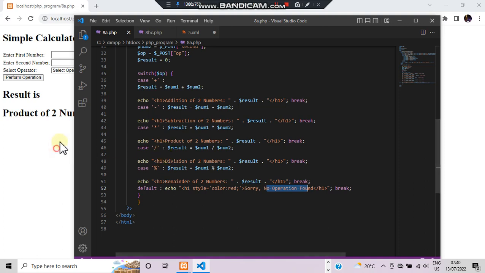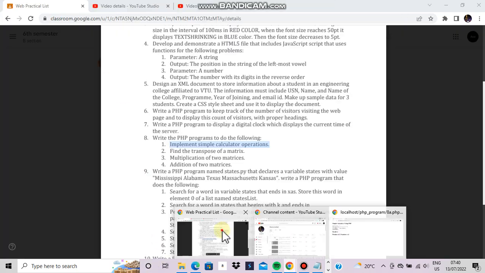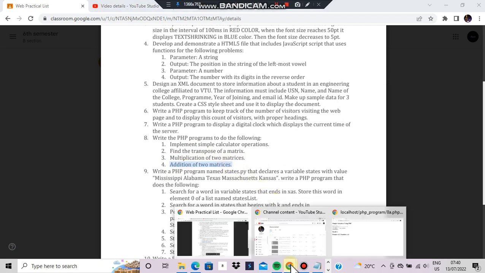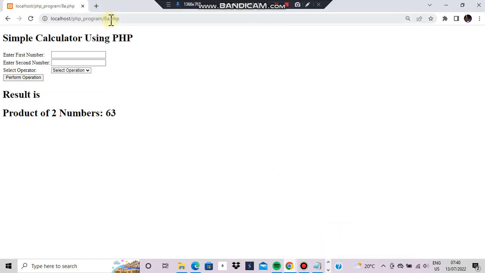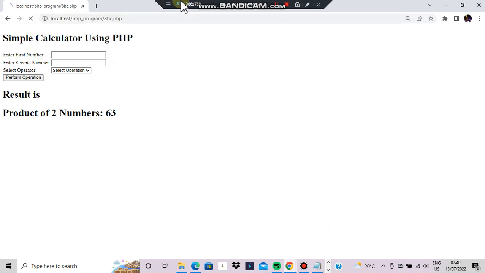Let's move on to the 8B program, 8BC. Let's read the question once again. What is in the 8BC? You have to find the transpose of a matrix, multiply two matrices and add two matrices. Three things we have to do: transpose of a matrix, multiplication of matrices, and addition of two matrices. So how are we supposed to see the output? The output which we are expecting to see is this one.